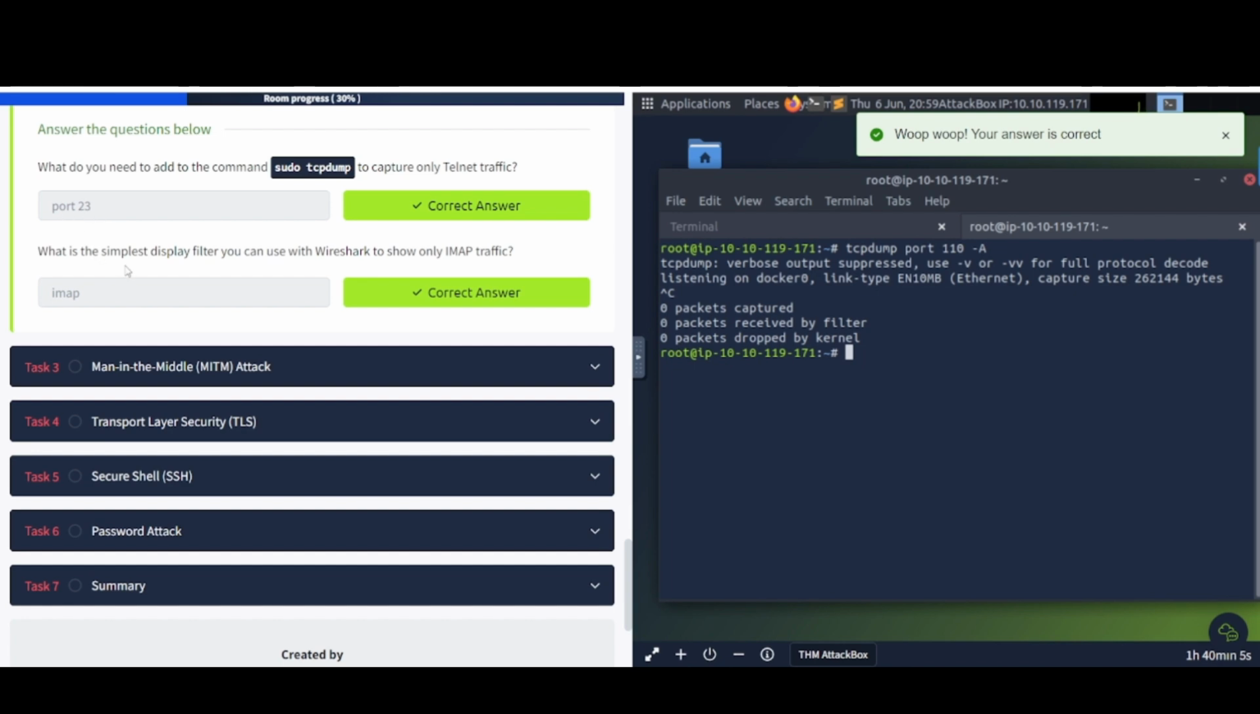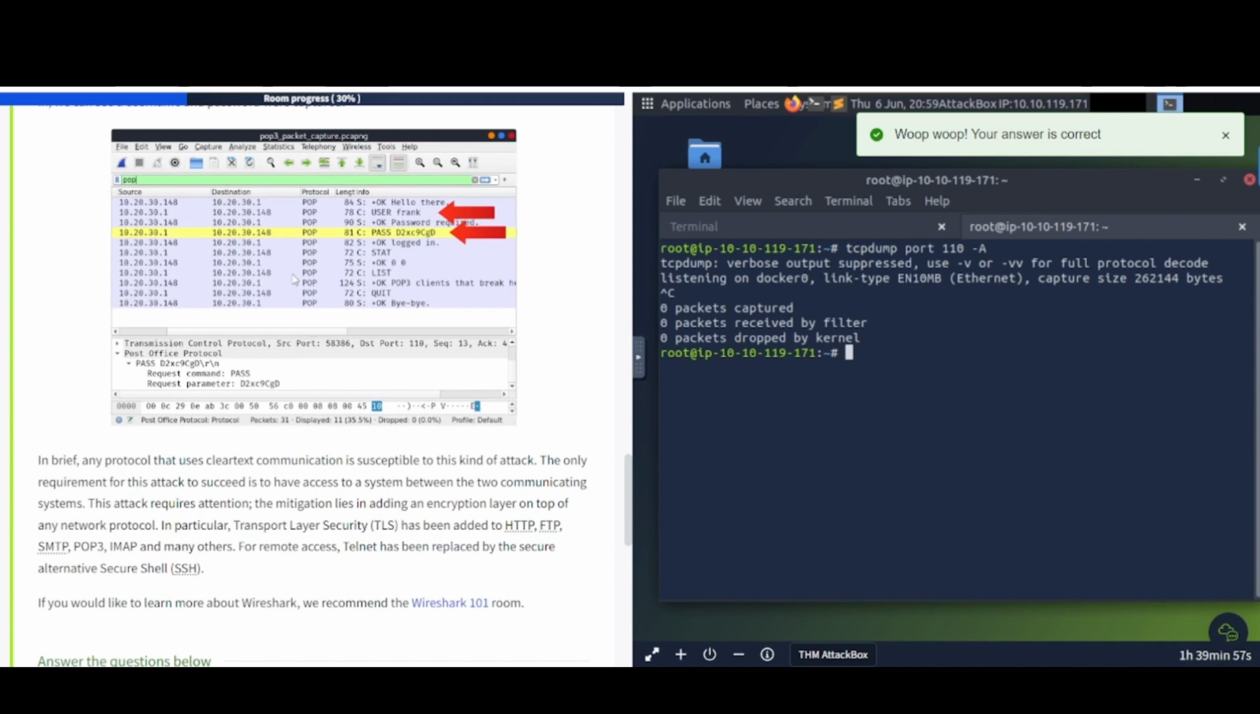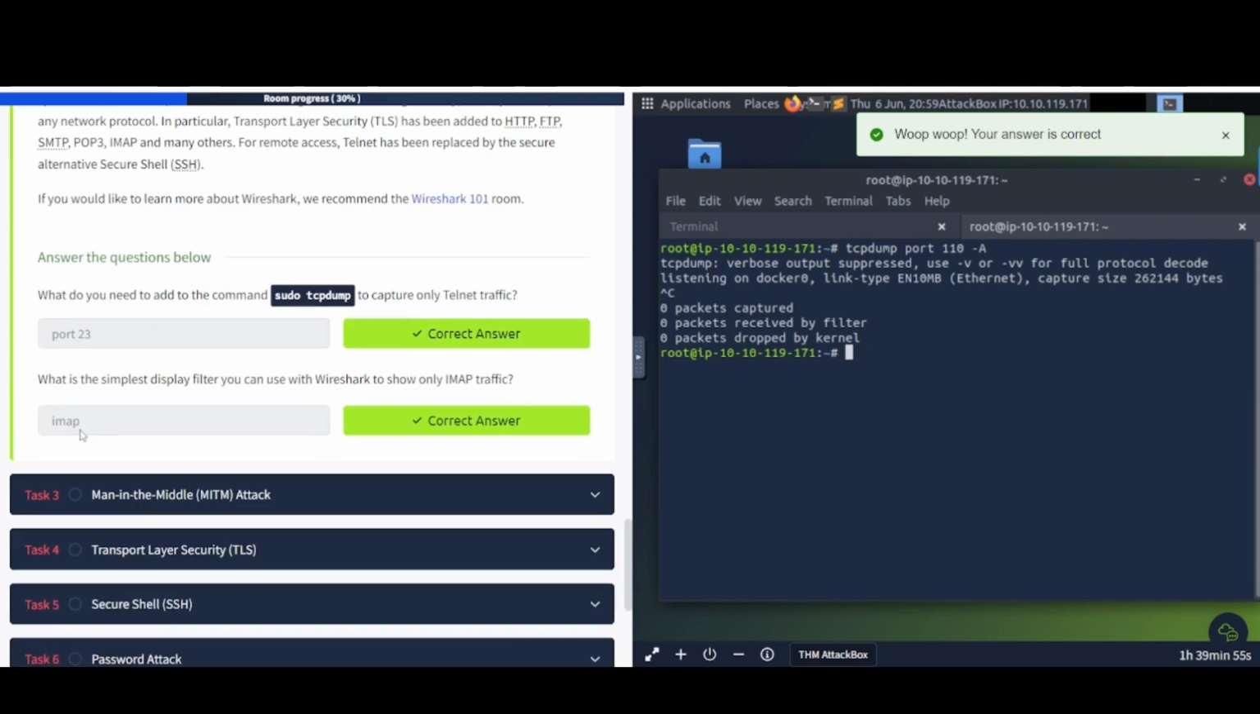The next one is, what is the simplest display filter you can use with Wireshark for IMAP traffic? Well, as discussed above, when they were looking for POP stuff, they just typed in POP, so you're just going to type in IMAP.